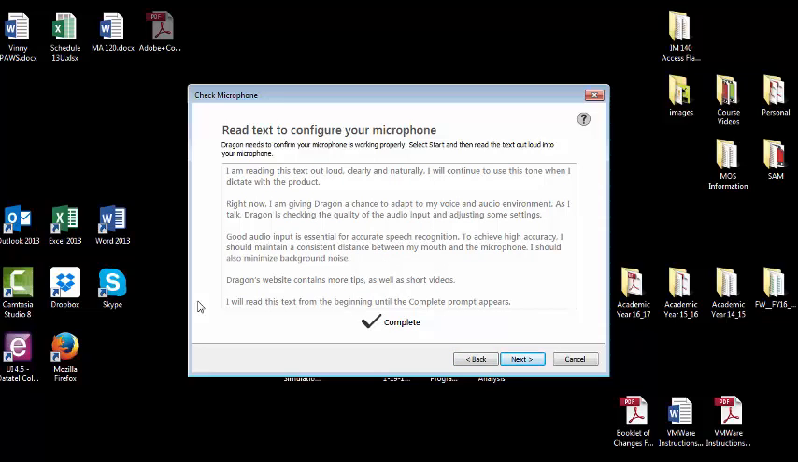So once it has enough information from you reading the text, you have to keep reading until you see it says complete. Now, if you don't get complete, then that means we just need to go back and check your equipment. So you'll need to make sure that your volume is turned up on your computer as well as on your mic system, which might be on the cord of the mic system as well, so you always want to check that. You might have to go back to the very first step and choose a different mic input. So at this point, I'm going to go ahead and click Next.